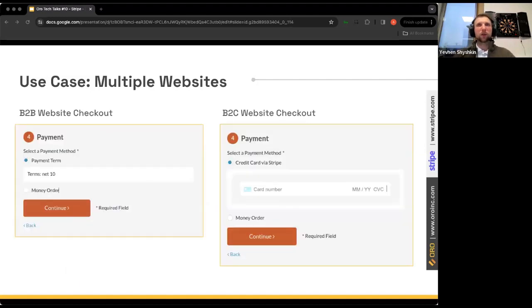And in the storefront, that's what you see. On the left side, you are seeing the typical part of the checkout. Here the customer has a choice between the payment term and the money order. So here I was using the customer with the flag set to true. That's why the payment method money order is available.